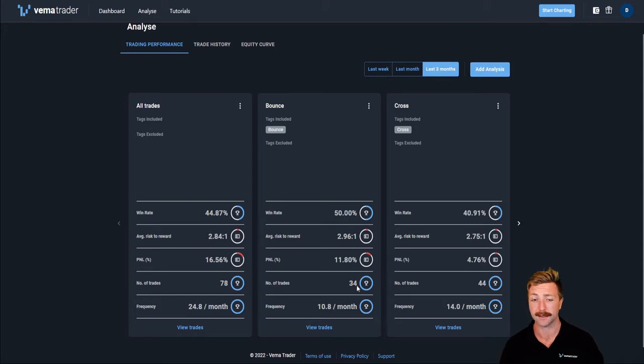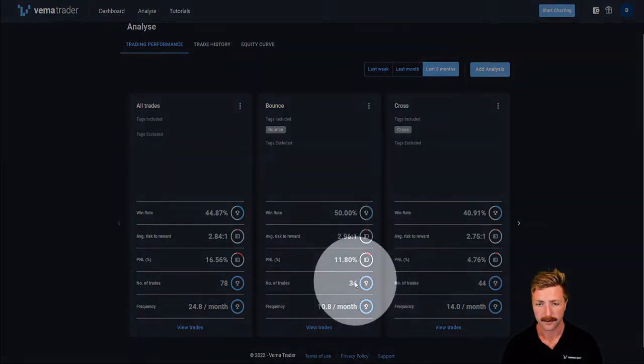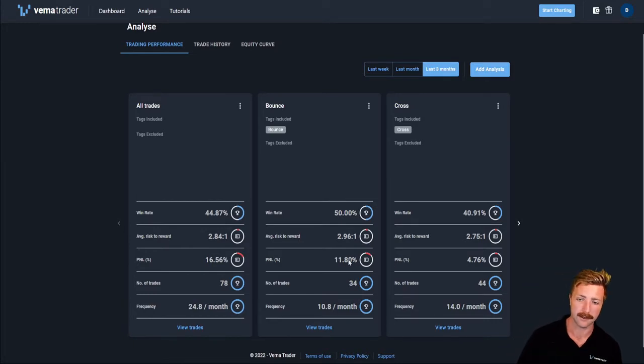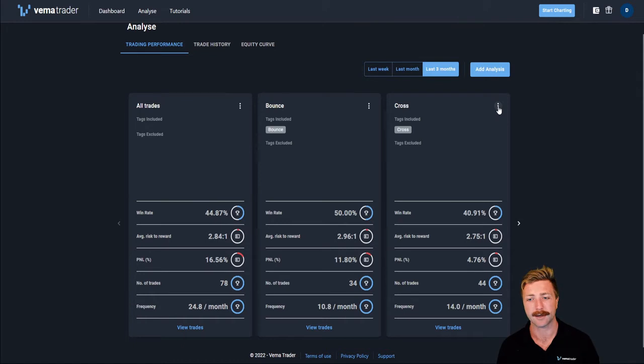What I can see looking at this data is that I'm doing a lot better out of my bounce trades. You can see I've actually taken less bounce trades. I've had 34 bounce trades compared to 44 cross trades. But my profit and loss is about double, 2.5-ish times what I've made off the crosses. So on cross, I'm doing more work to make less money. So I look at that and I go, okay, how can I refine my bounces even further?